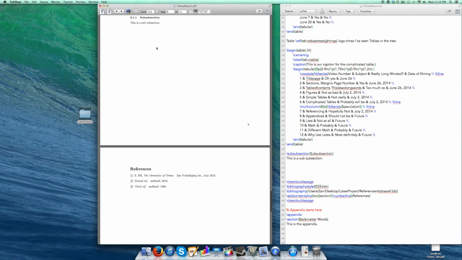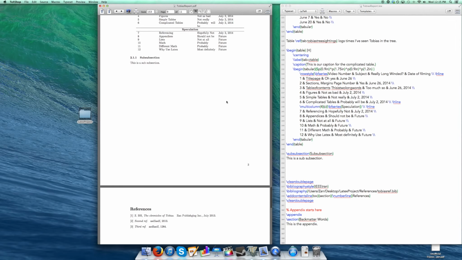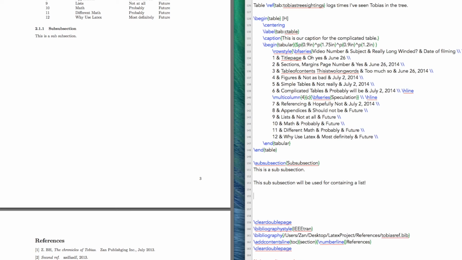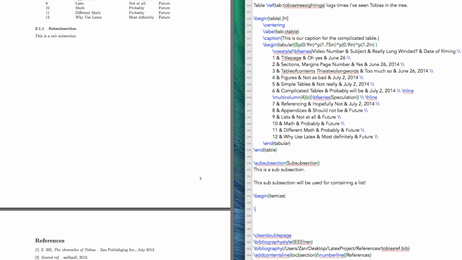So I finally figured out what I'm going to do with this subsection. And what I'm going to do is containing a list. Alright, so let's get a list going. There are different types of lists you can do, say with bullets or with numbers, or there are different styles. So I'm going to start with a bullet list, or an itemize. If we're going to start an itemize, we need to end an itemize.